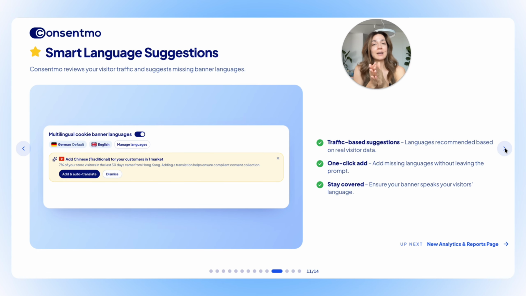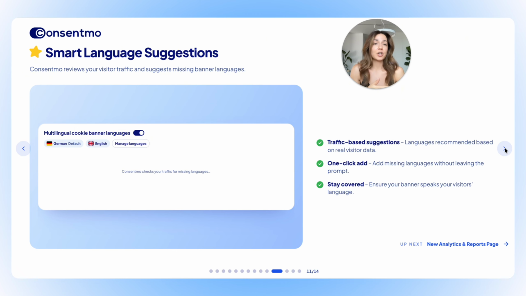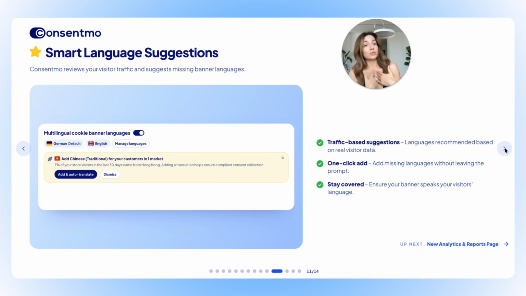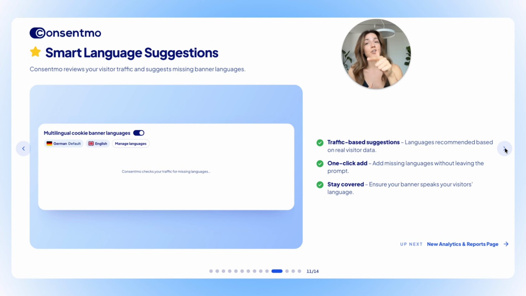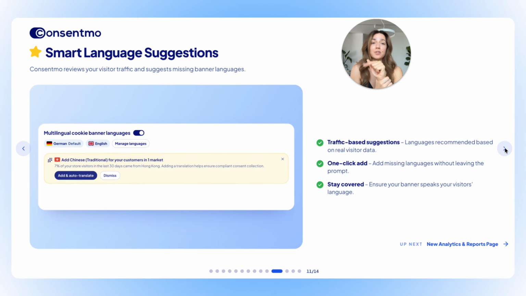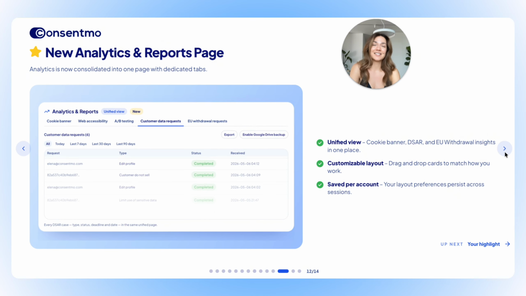For the smart language suggestions, let me give you an example. I'm selling in Europe and I have English and French added to my store, but Consentmo noticed that you also have traffic from Germany. So we're gonna suggest for you to enable the German language as well, because that's how nice it is to have Consentmo.